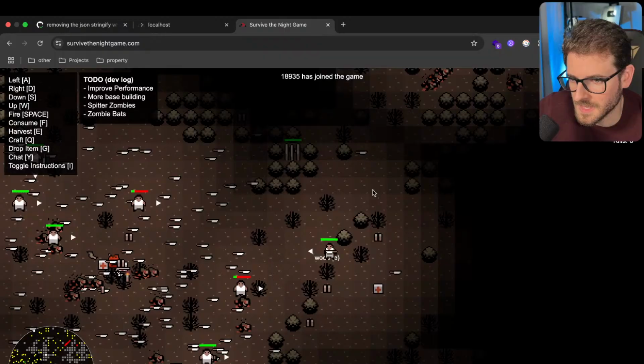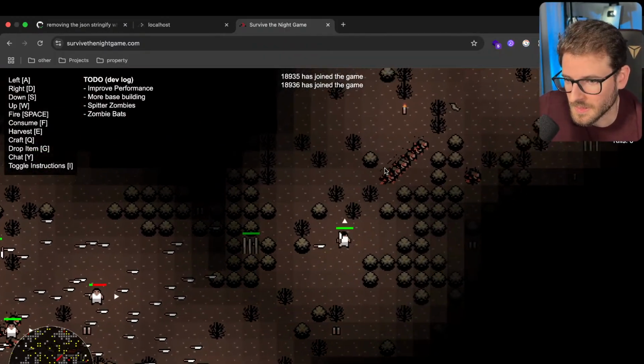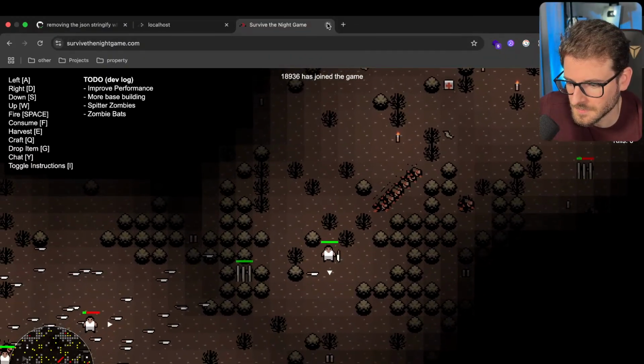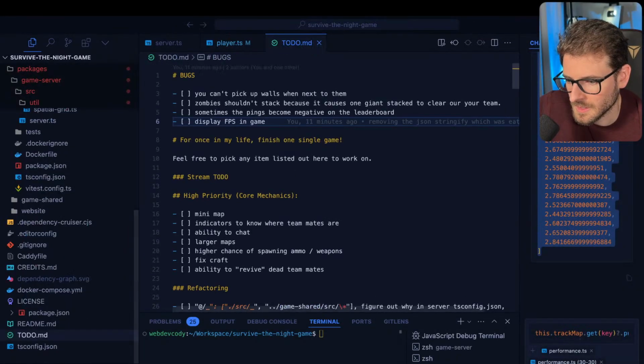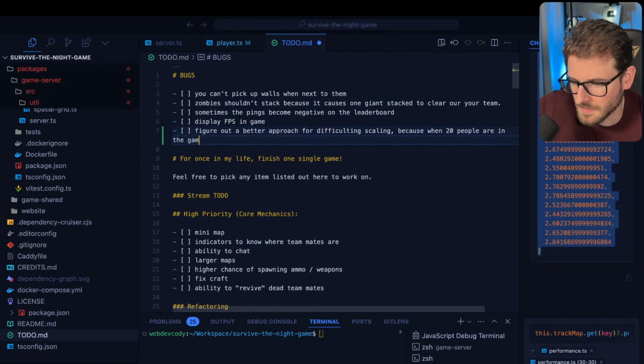I would like to get as many as I can. Using TypeScript probably is going to have some type of limit. Also, the difficulty. Let me close this. Let me write some to-dos down. Figure out a better approach for difficulty scaling, because when 20 people are in the game, it spawns like 100 zombies. And it's too hard.